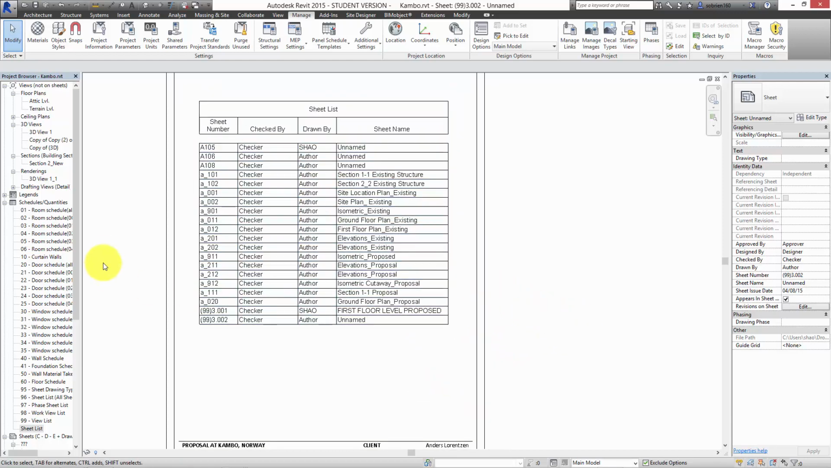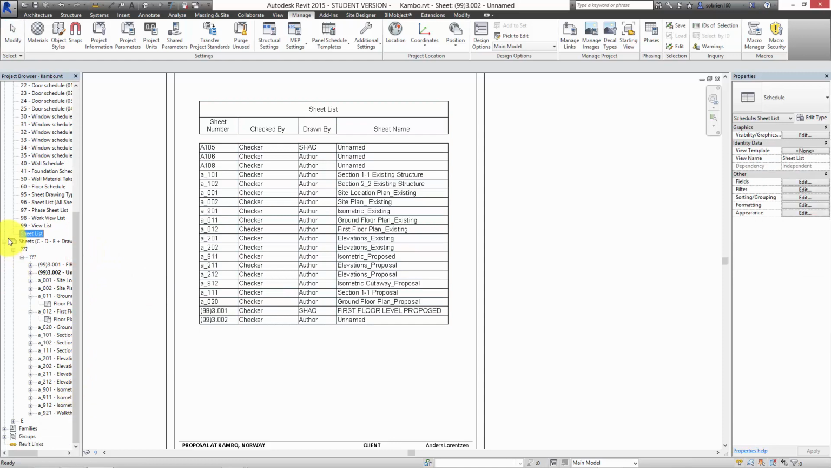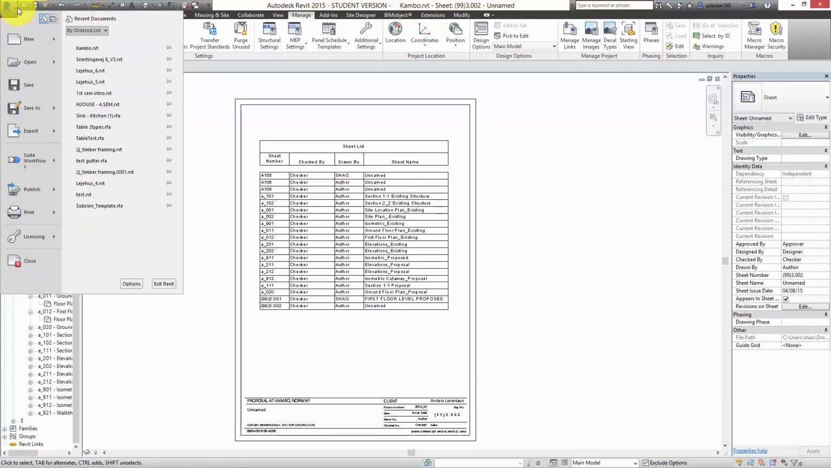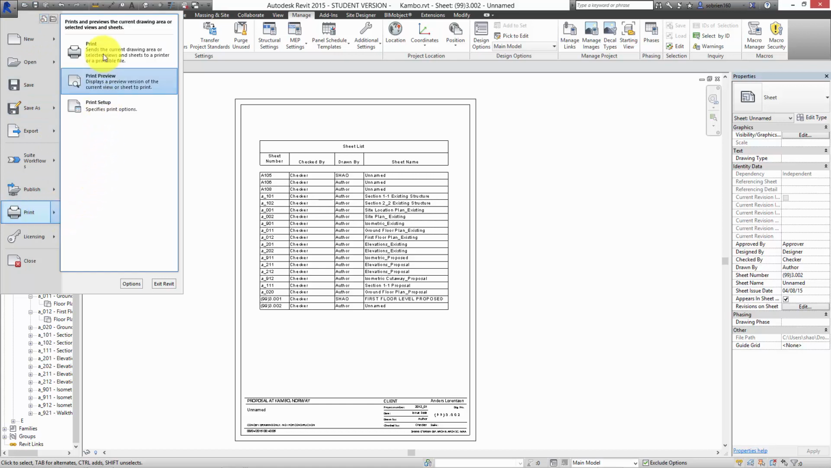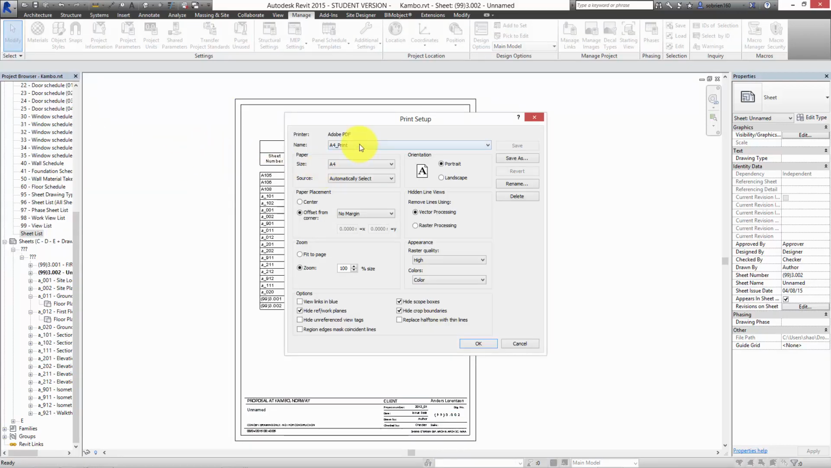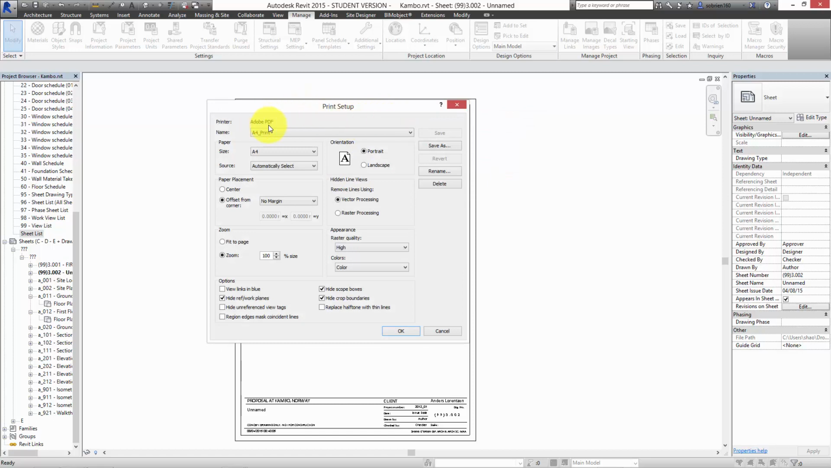So then if you want to print out all your drawings, I've got all the drawings ready here in sheets on the left hand side. If you want to print them out or make them into PDFs, you go up to print, and we've got a couple of options in here. We can go to print setup first of all. And at the moment you can see that the printer is set to Adobe PDF. So you're actually printing your drawings to a PDF file.